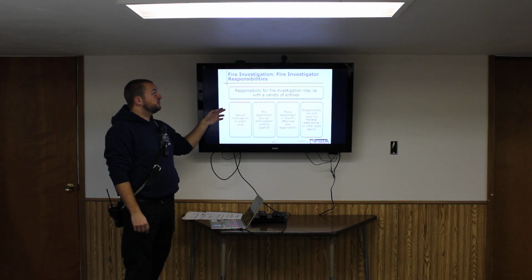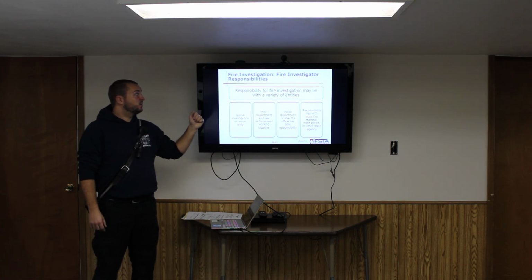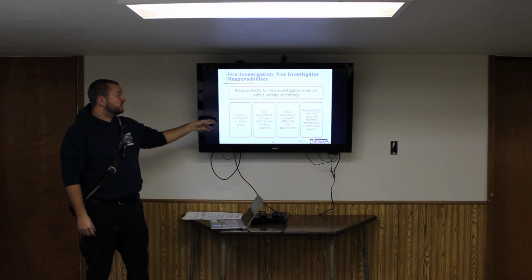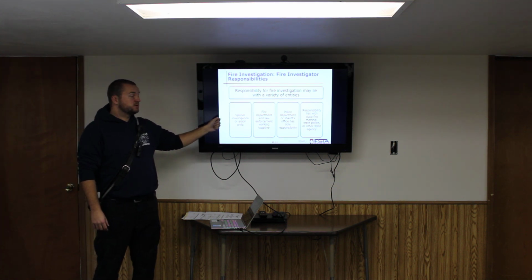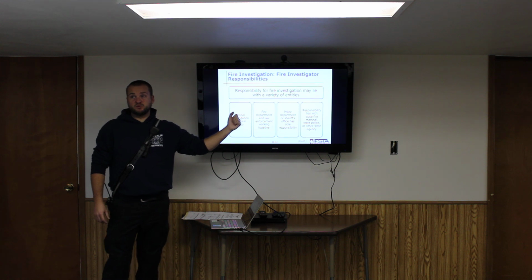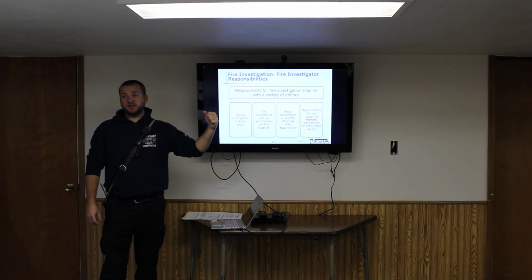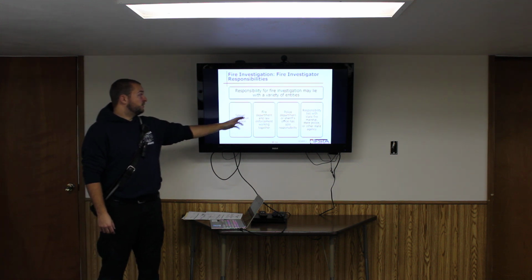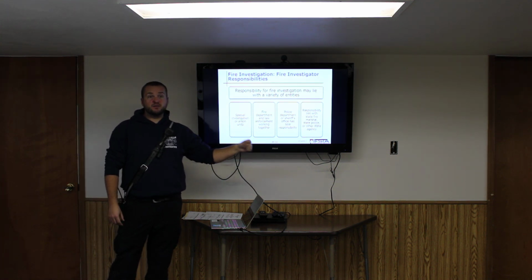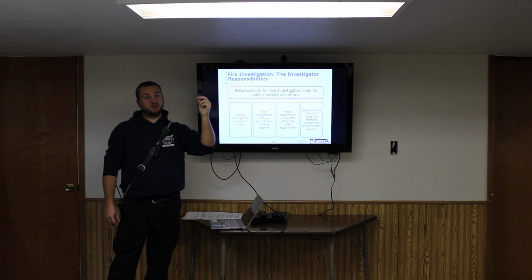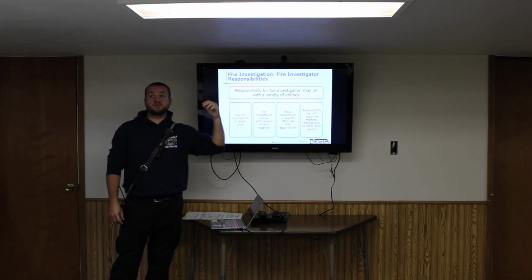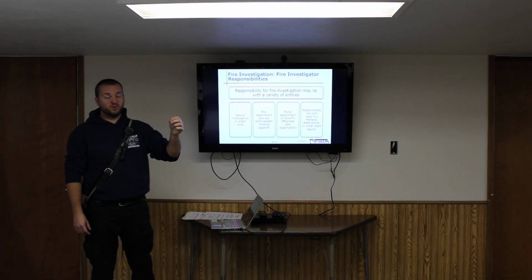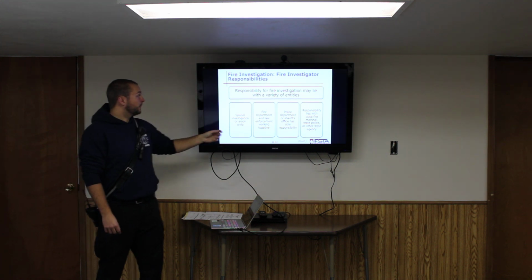The responsibility for fire investigation may lie with a variety of entities. Special investigation or arson units, such as the State Fire Marshal's Office, will either bring in 1 or 2 investigators or a whole team of investigators for an incident. Fire department and law enforcement working together, we know that's hard, but sometimes in a situation like this, fire departments and law enforcement need to work together, more than likely with detectives.